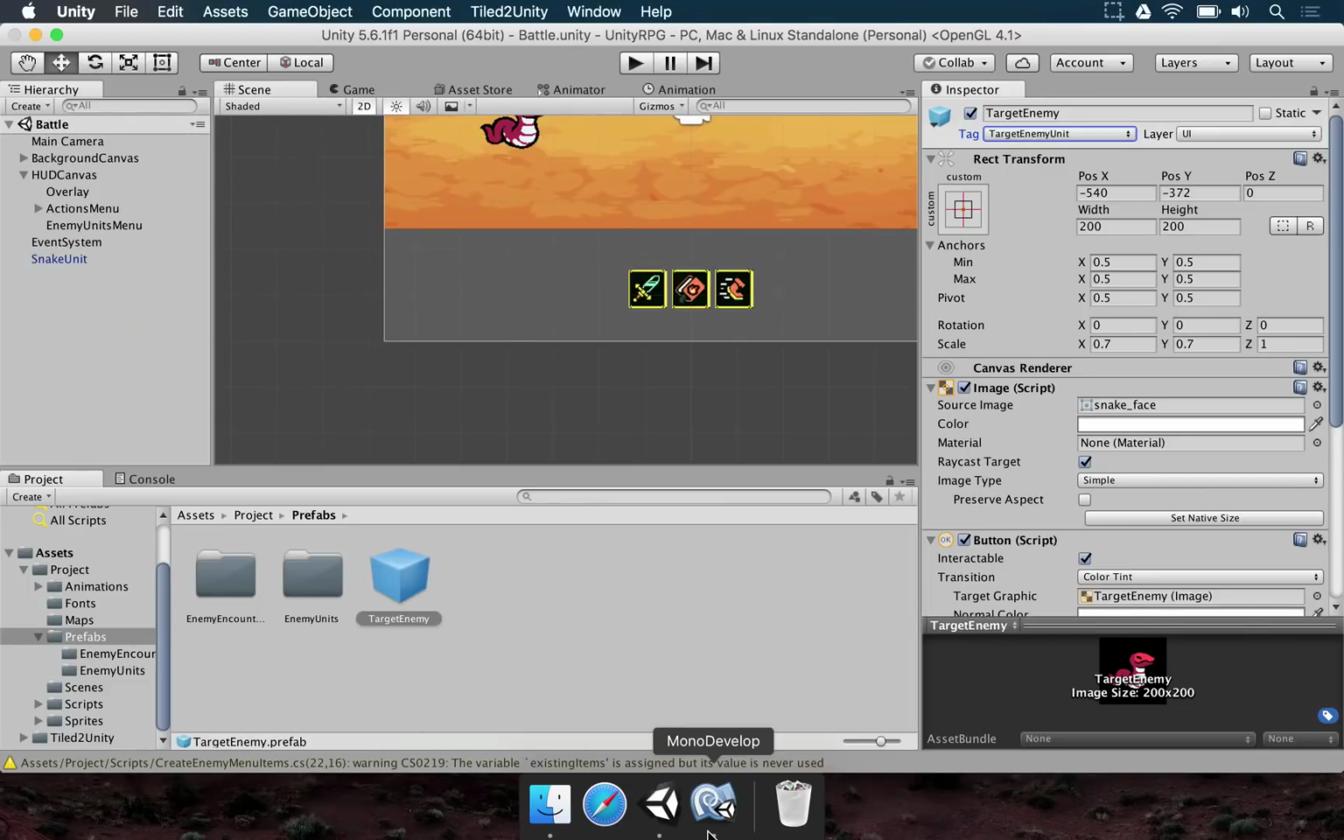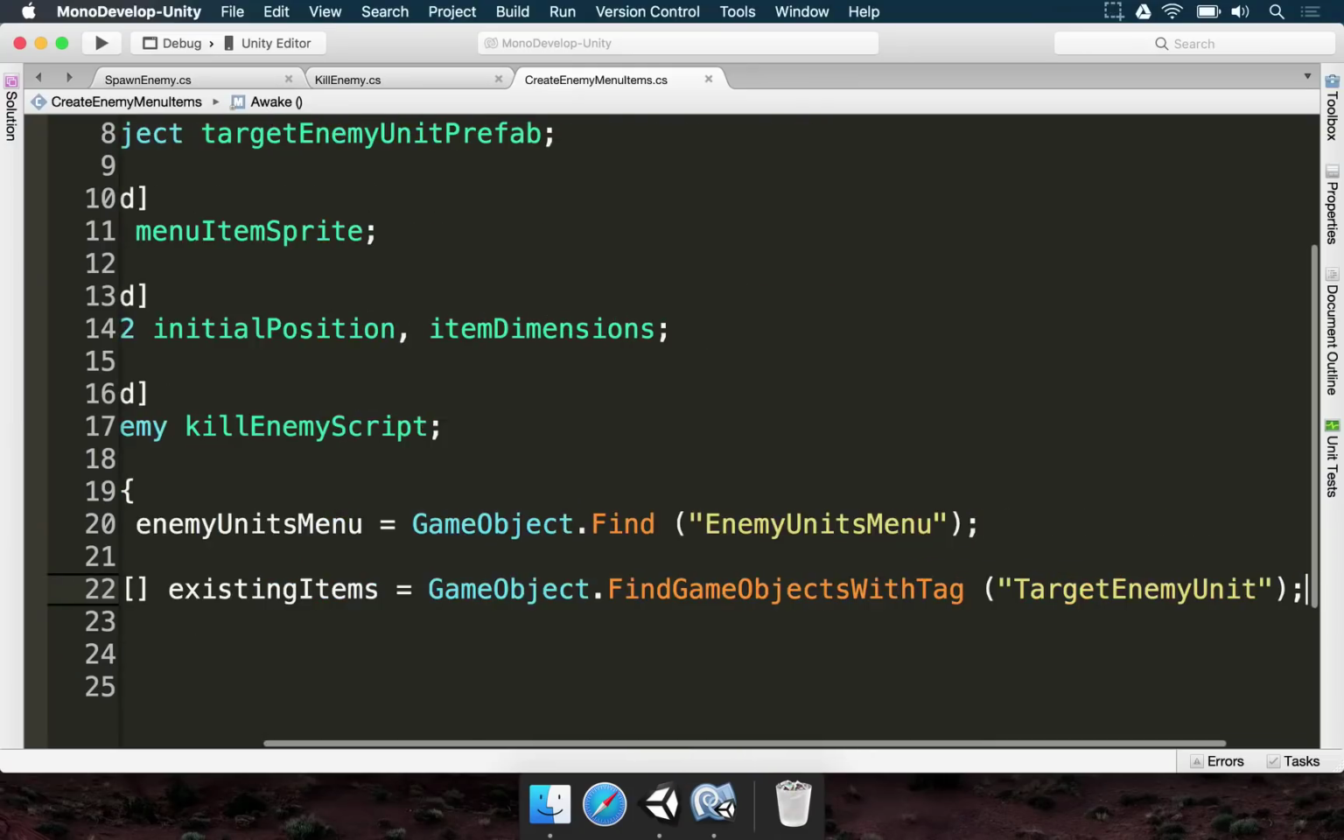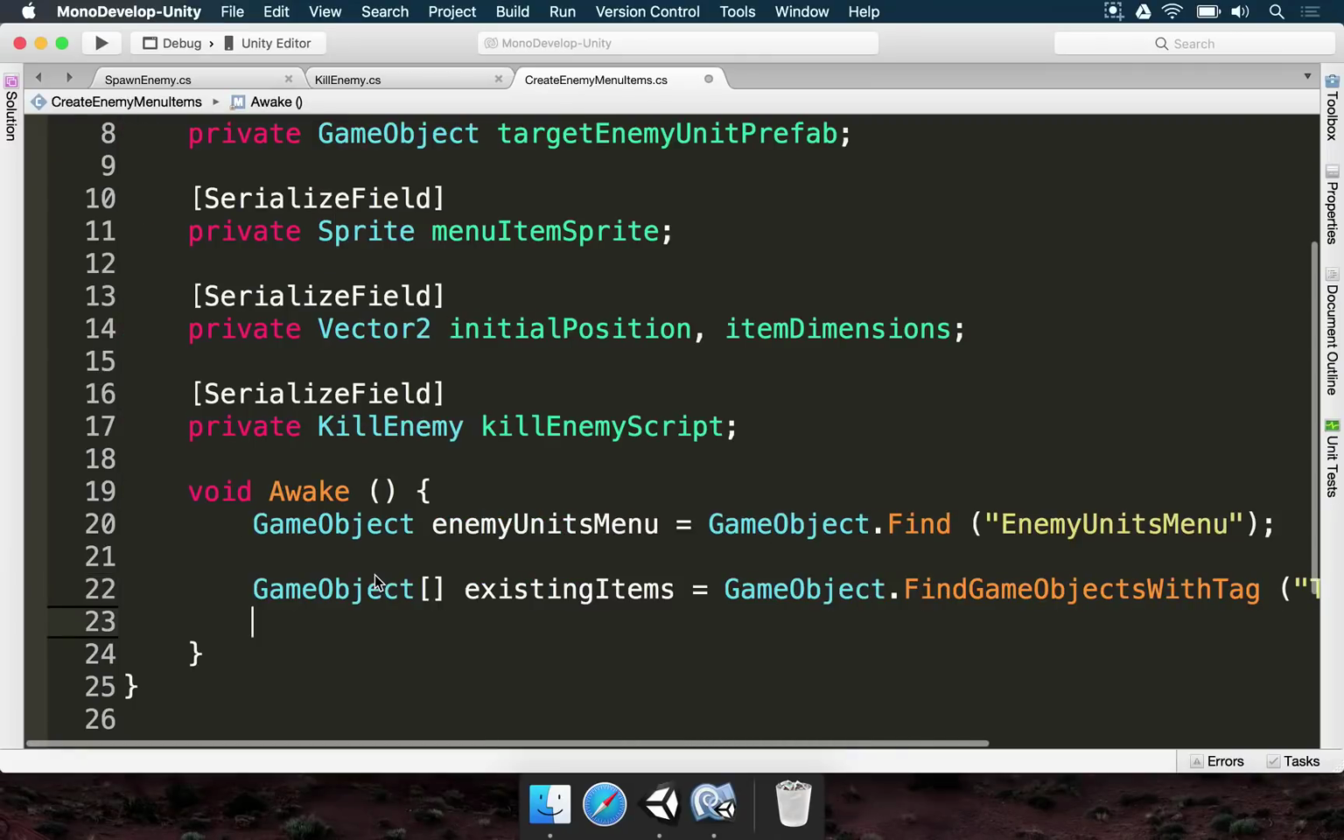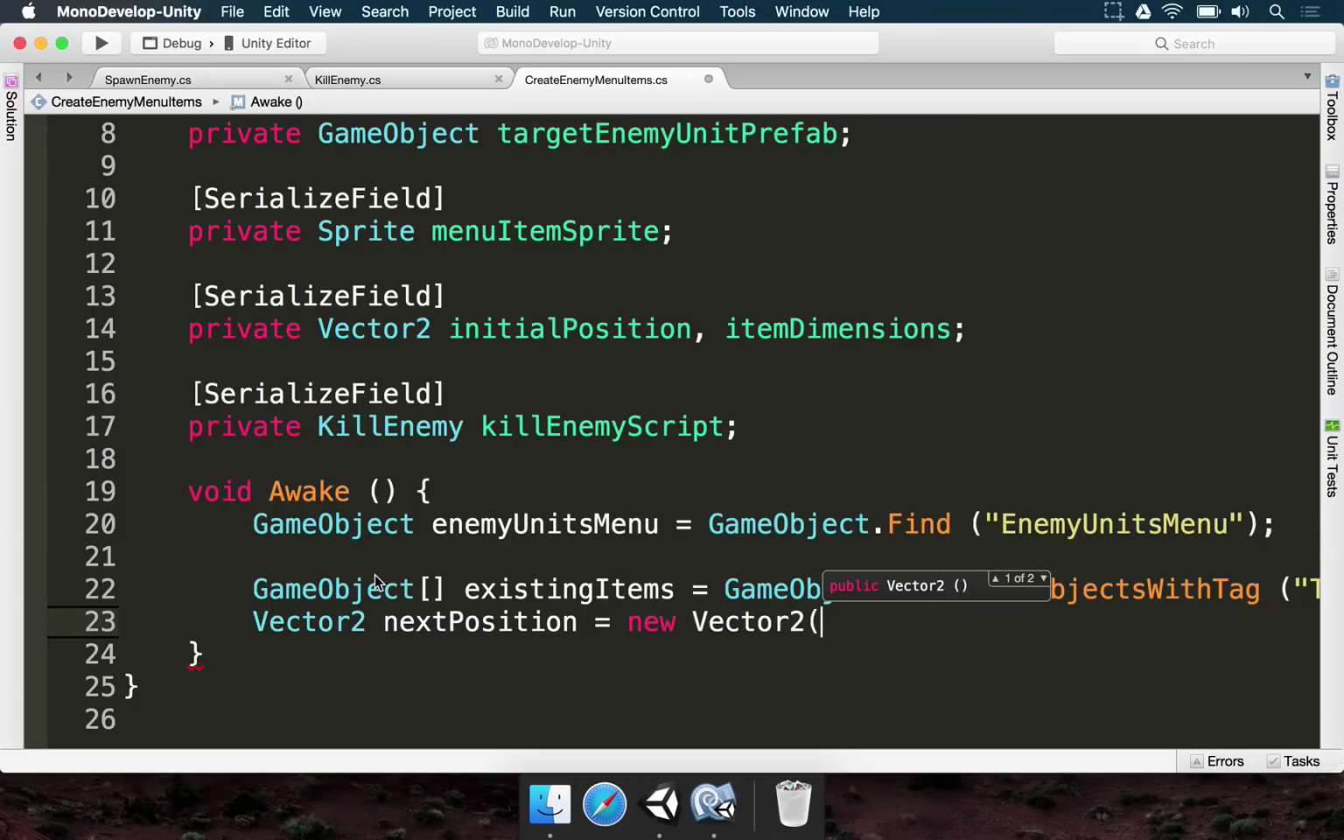And now to calculate the position, we're going to come here. Let's add a new line, and we're going to type Vector2 nextPosition. This is where we're going to calculate where the items are going to be. So new Vector2, we need to define the position in X and the position in Y. Okay, let's start by doing the simplest thing. I'm going to add some line breaks here.